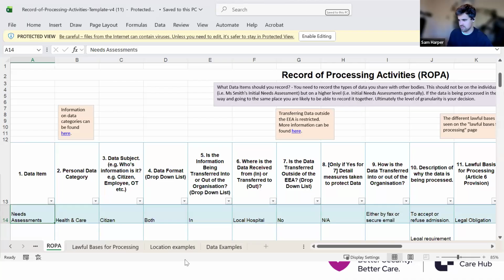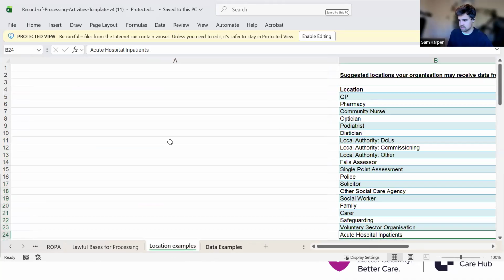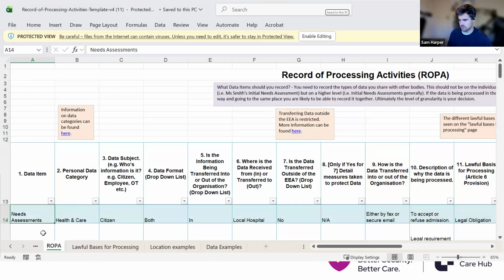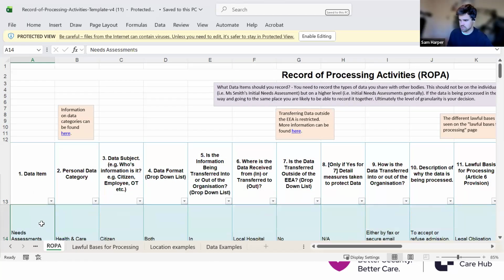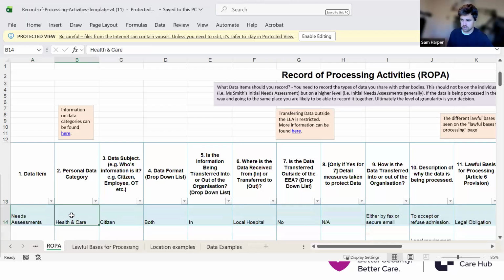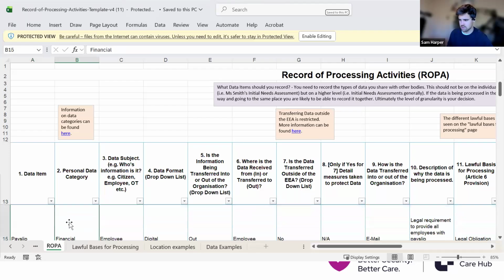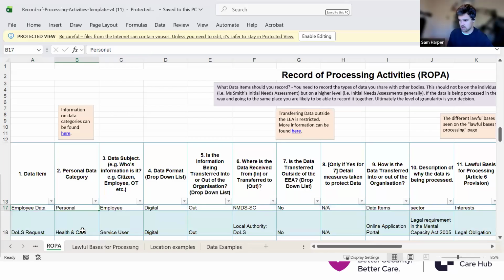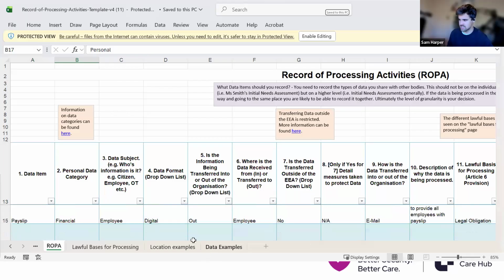So we'll go back to the ROPA. If any of these data examples are relevant to us, we'll literally just copy this, put it into our record of processing activities on that first option, and then we'll state personal data category. What is it? So as I showed you before, I gave you some examples. You've got health and care, you've got financial, and so on there. So again, you'd give your example as to what that type of data is.